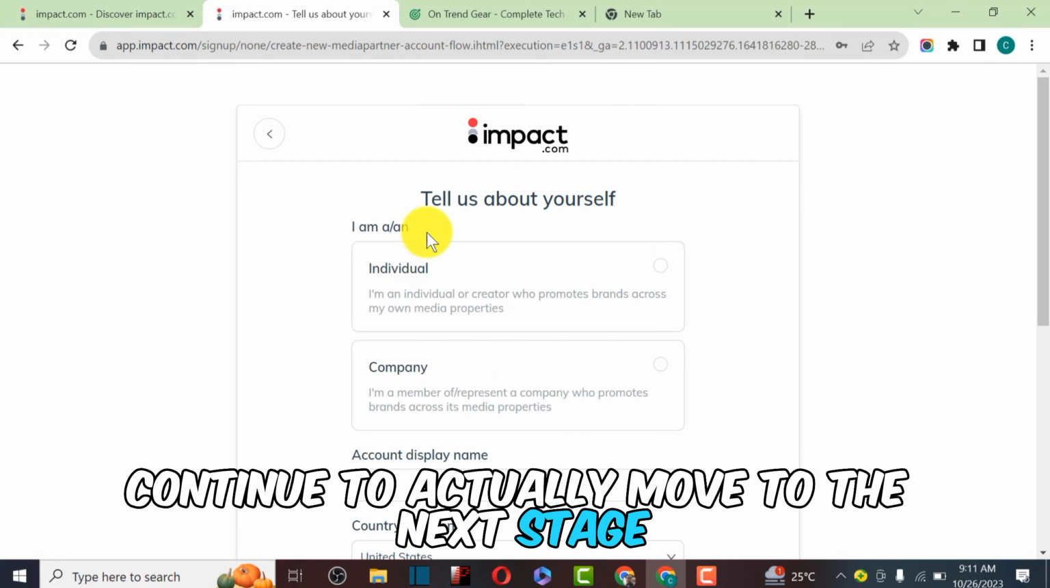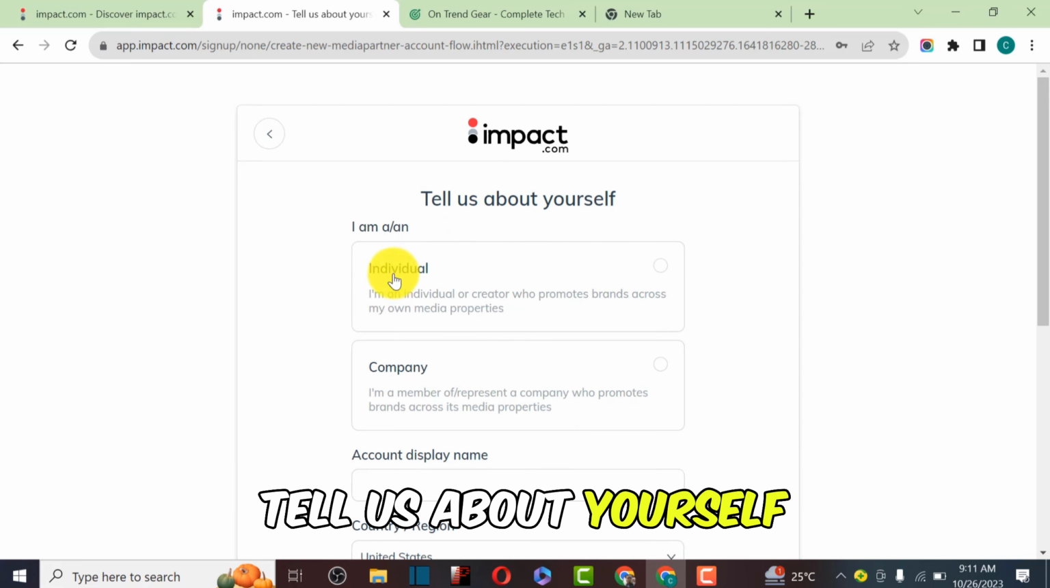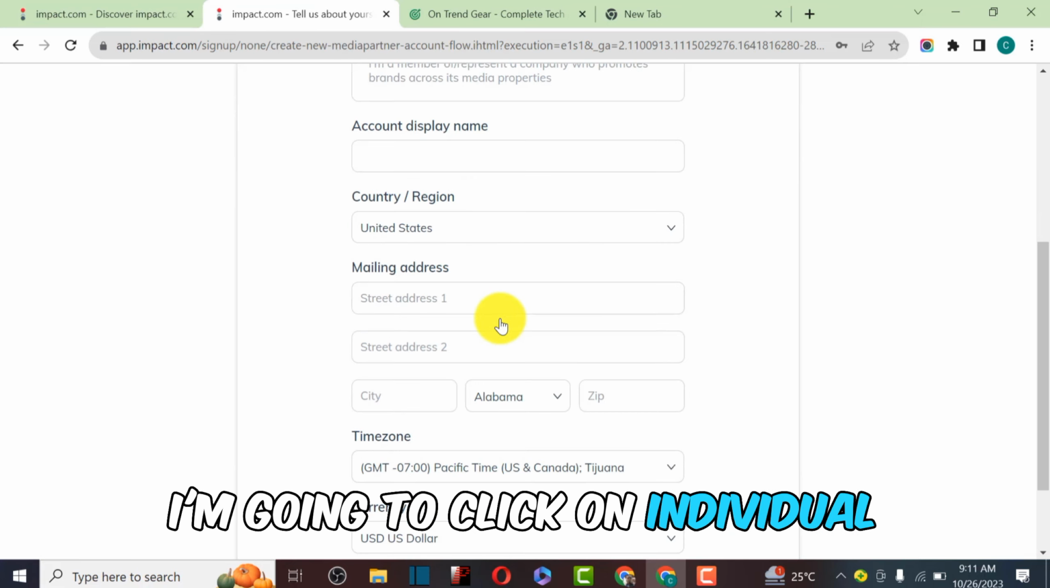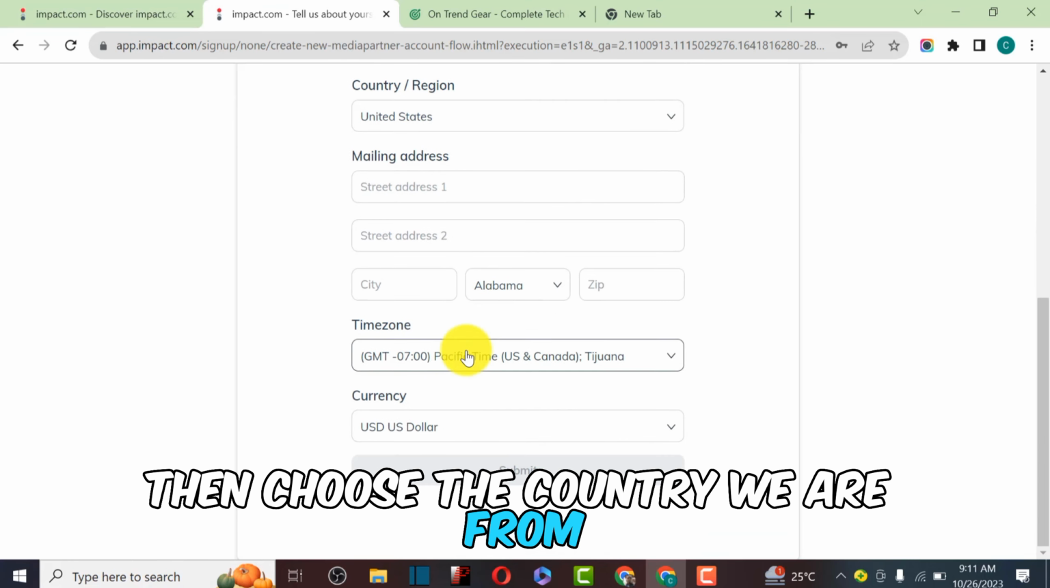So the next thing you have to do now is to click on continue to move to the next stage. So over here, tell us about yourself. I'm an individual, so I'm going to click on individual, then choose the country we are from.